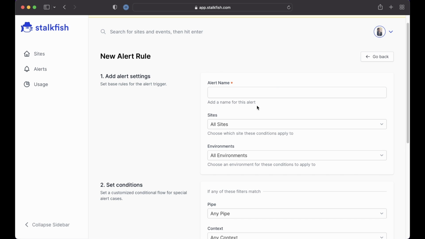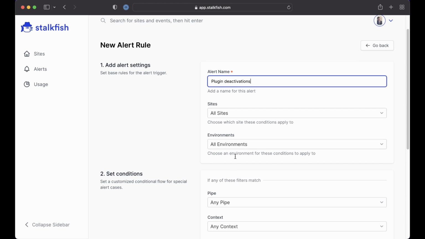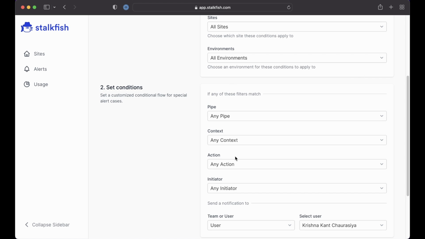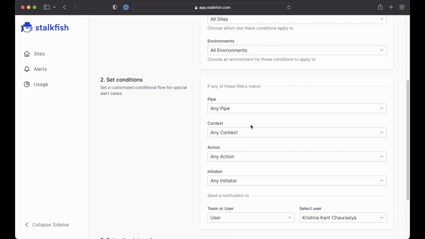Let's give this alert the name plugin deactivations. Sites and environments fields can be targeted, but since we only have one site and a single environment, we can leave them as is. Second step is for event conditions. Let's set these up carefully to trigger for our needed alert.